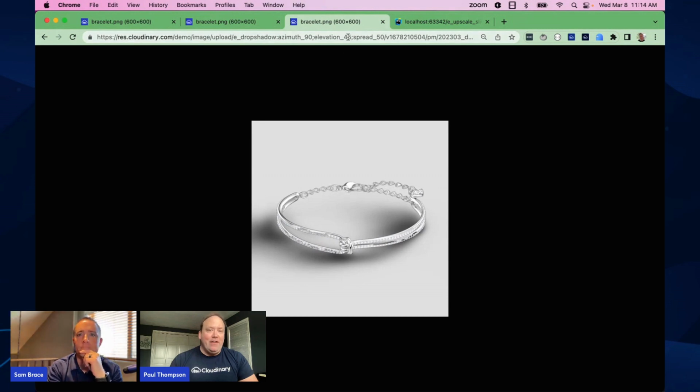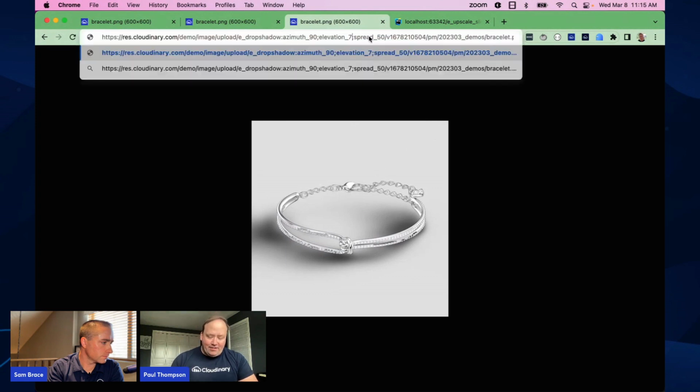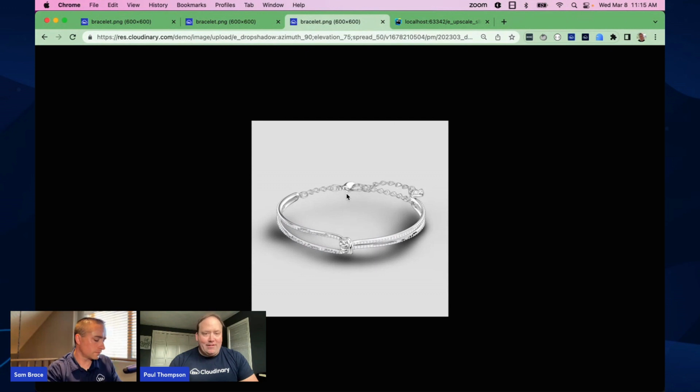I can actually change the elevation too right now. This is at 45. This is sort of a 90-degree scale that we can get here. So 45 degrees is coming directly from this angle on the image. Let's say I want this to be a little bit higher. I can set this to 75, and that brings it down a bit.